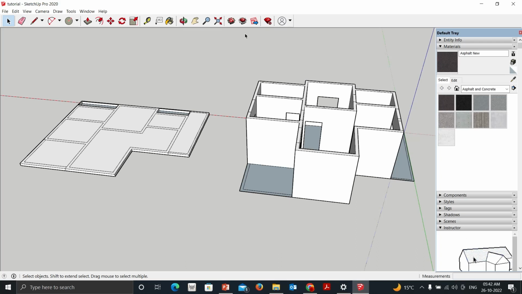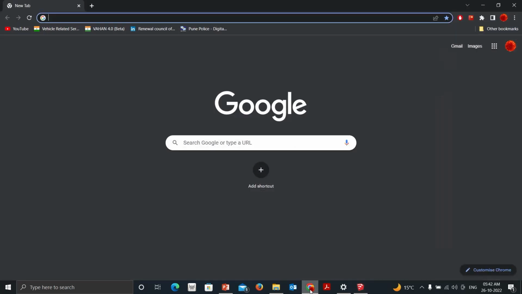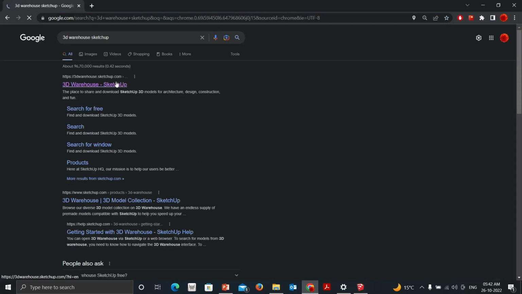Let's begin. As we have seen in our introductory video, which is our first tutorial, in our toolbar there is one icon that says 3D Warehouse. You can either click on this to access it, or you can just go to Google Chrome, search 3D Warehouse SketchUp, and select this first option.